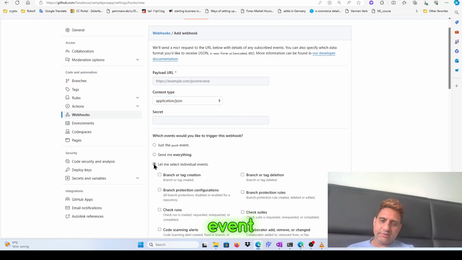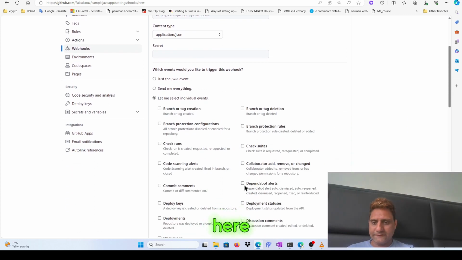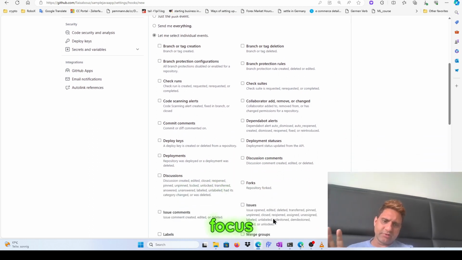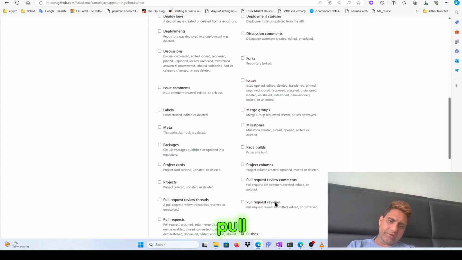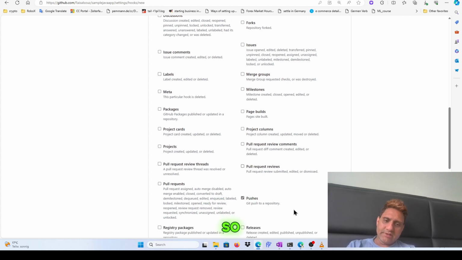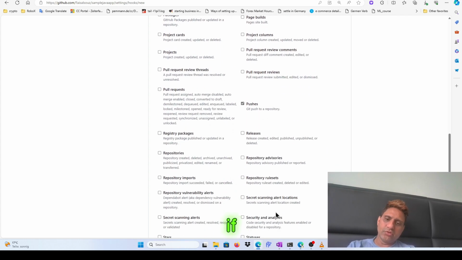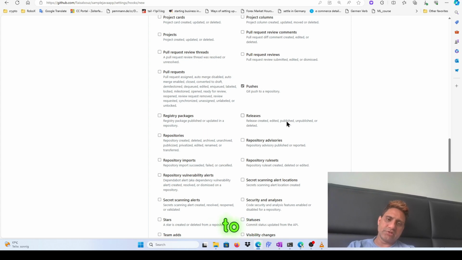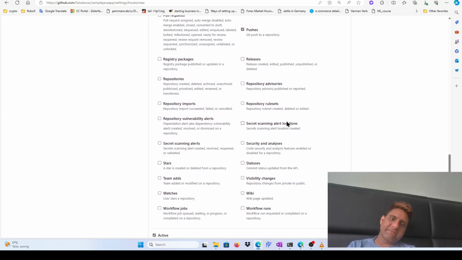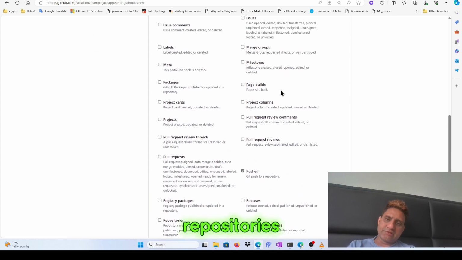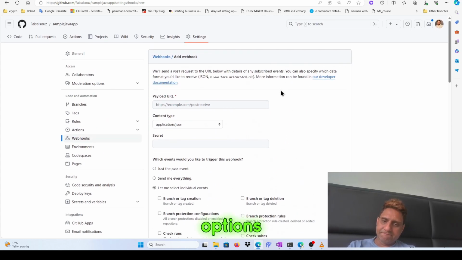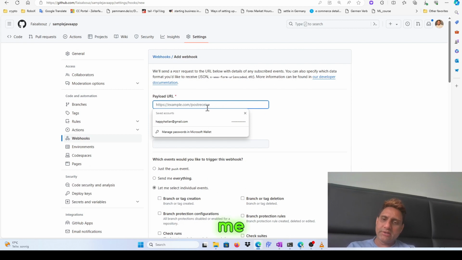Let me decide the event, and if I click, I have a ton of options. You see here, if a branch is created, if a branch is protected, check runs, if a deployment, if a fork happens, if a new issue comes up, if merges happen, if pull request reviews are submitted, edited, or dismissed. And if the push, if new code is pushed in, this is what we are going to check here. If there is new code pushed into the repository, and the repository is active based on these two options, please send me the URL.